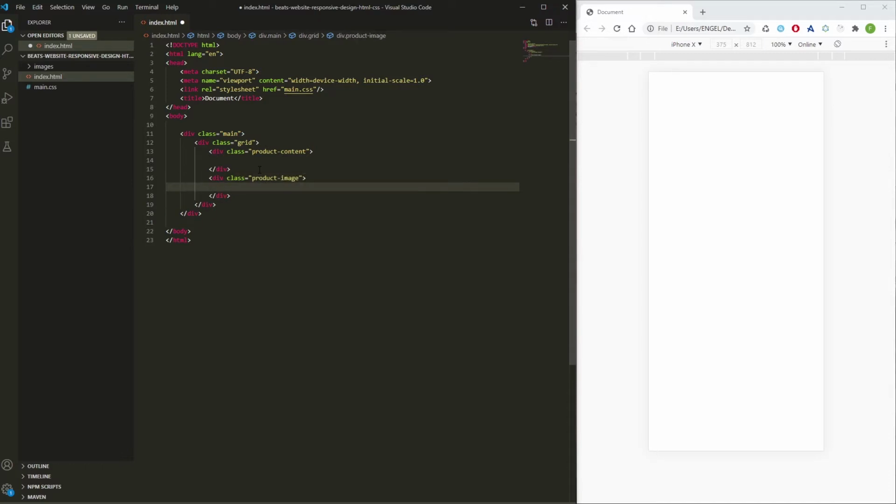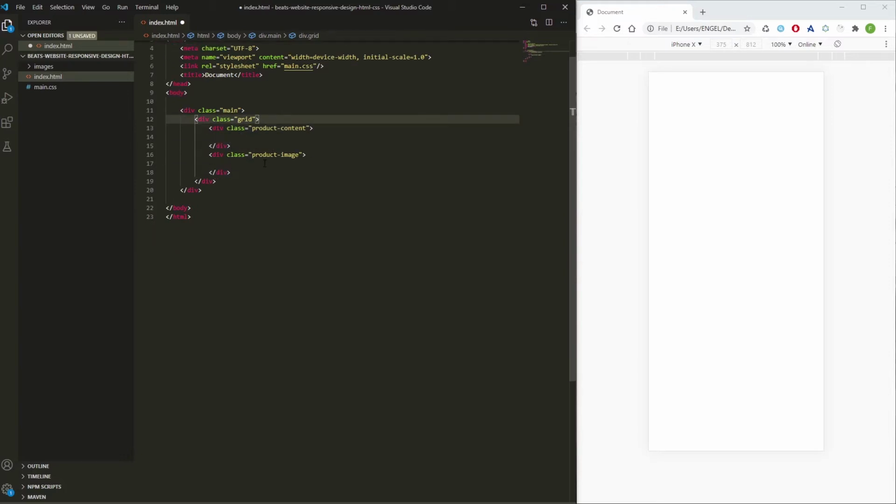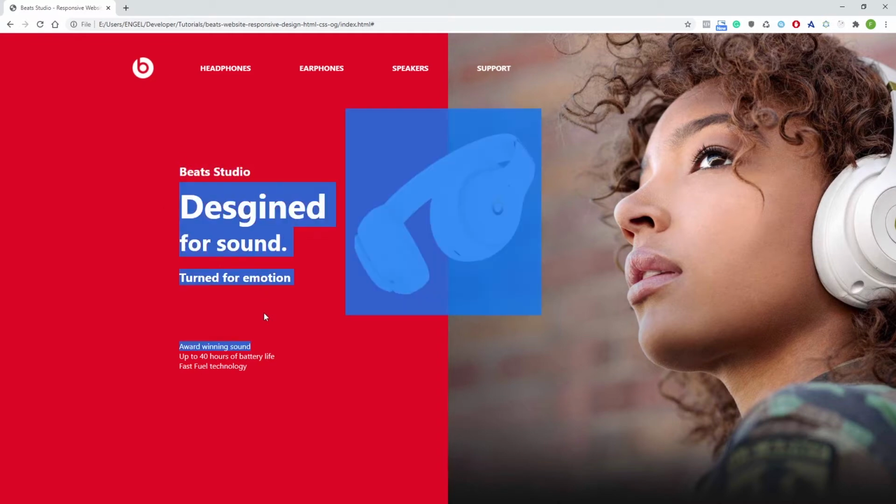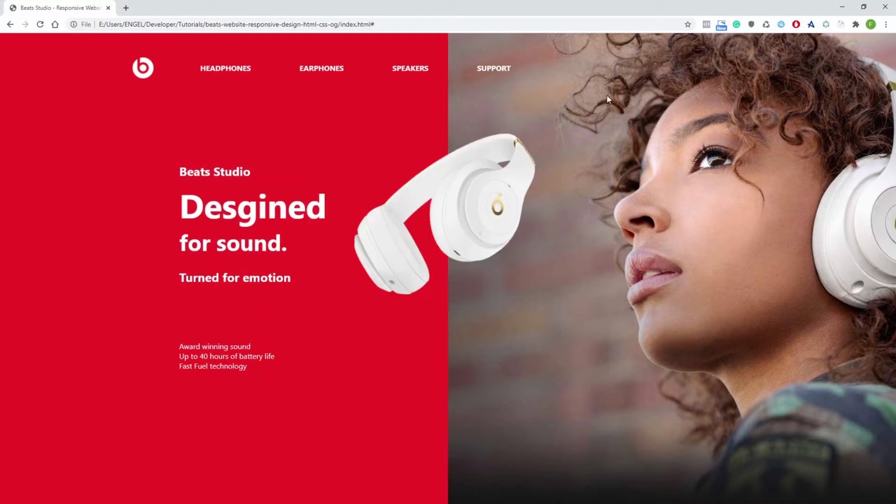And we're also going to have a product image panel over here. Okay, so for the desktop version, this one is going to be on the left and the image on the right. And for mobile, the image is going to be on top and the product content is going to be at the bottom. Okay, so let's start by adding some text here.